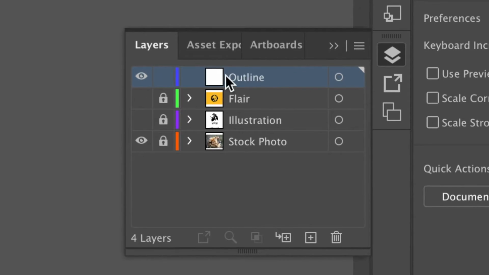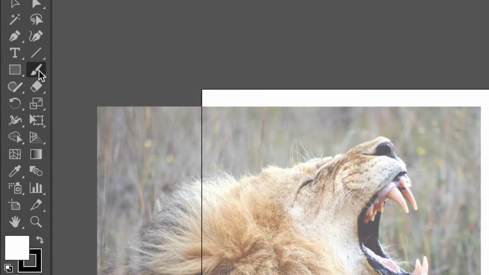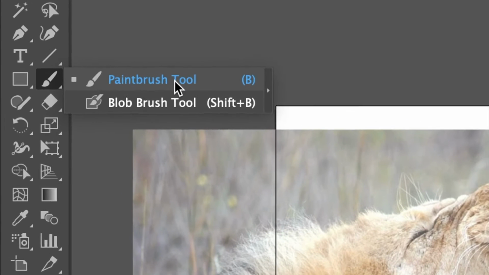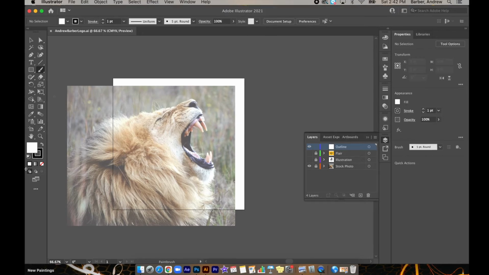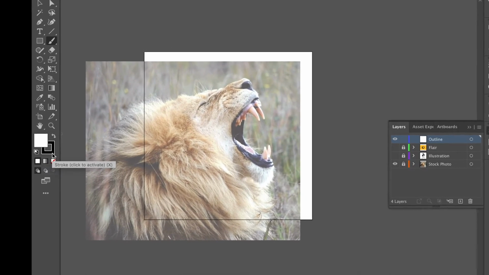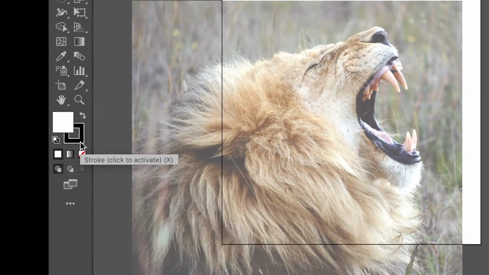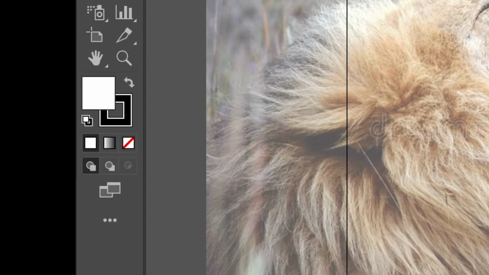You're going to want to choose the paintbrush tool. So over here I have it selected right now. However, the hotkey for the paintbrush is B as in brush. You don't need to worry about your stroke and fill because as soon as you start, it'll just default to a black stroke, so that's totally fine.